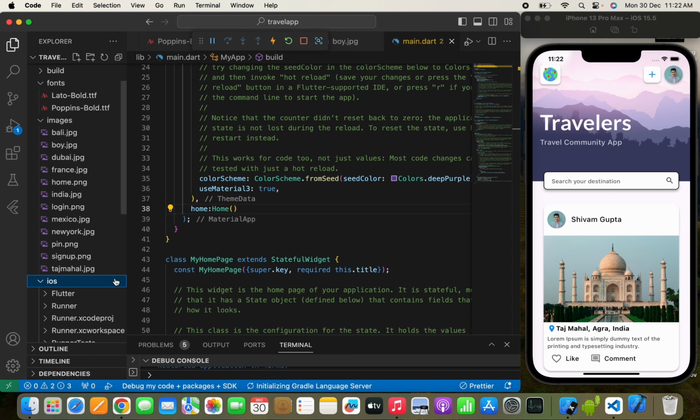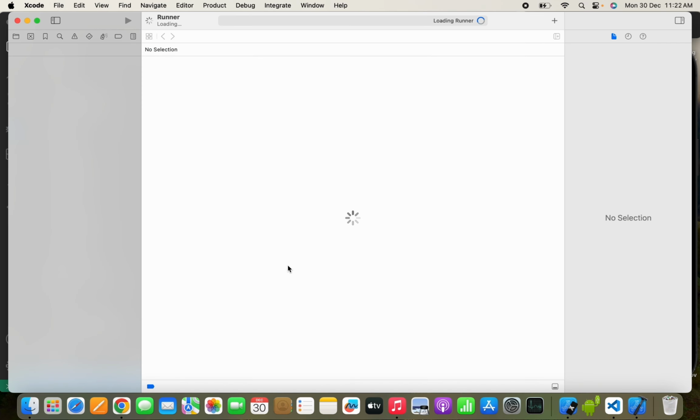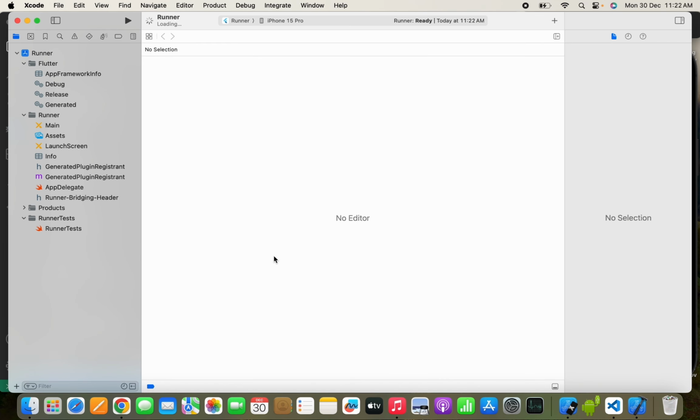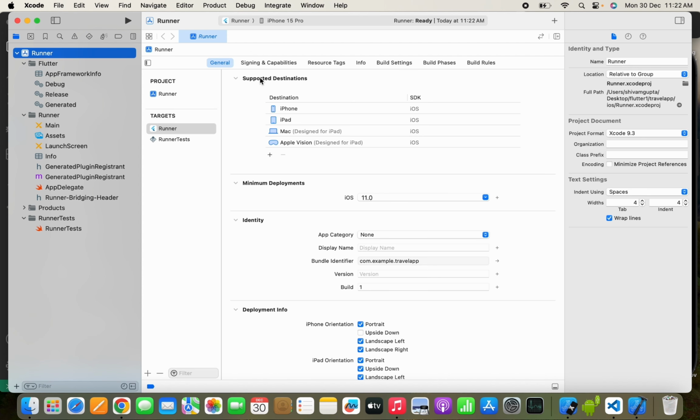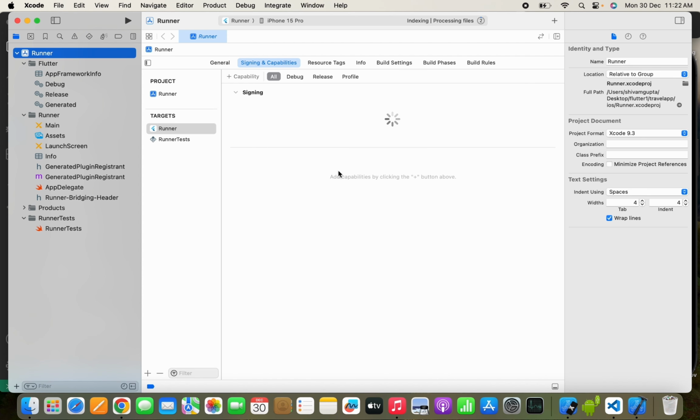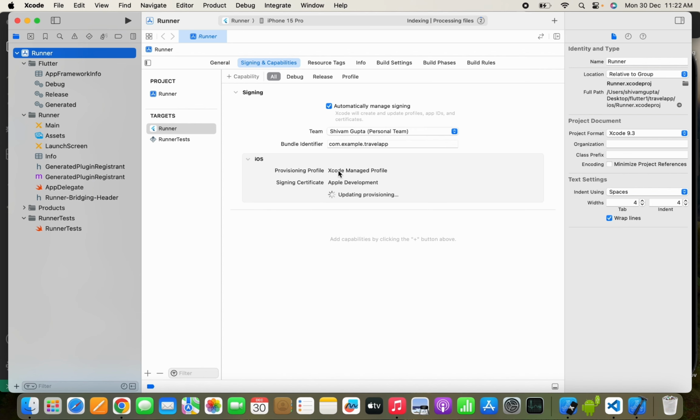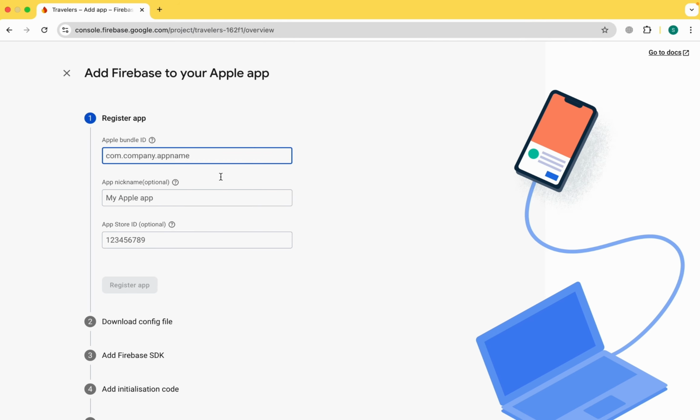So we'll open Xcode from here, and here we'll move to the Runner, Signing and Capabilities, and we'll need to copy our bundle identifier from here, and we'll paste it in Firebase. So here it is, and we'll paste it over here.